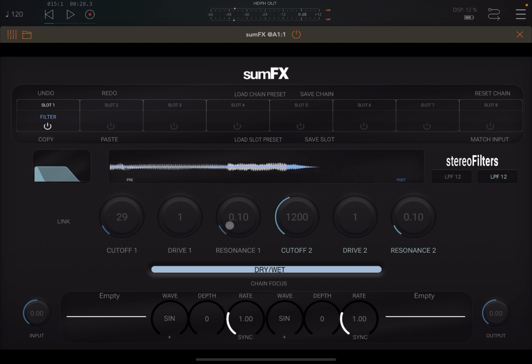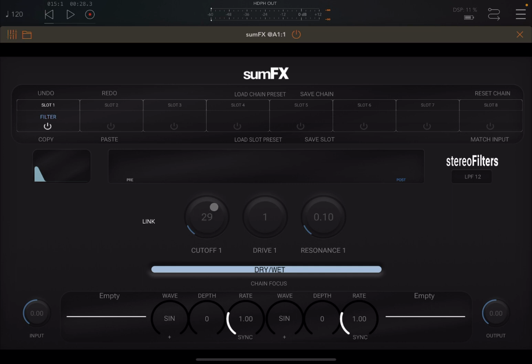And as you can hear, I have changed just the cutoff on the first one because it is in stereo, but you can also link them like so. So you can change only one for both left and right channel.